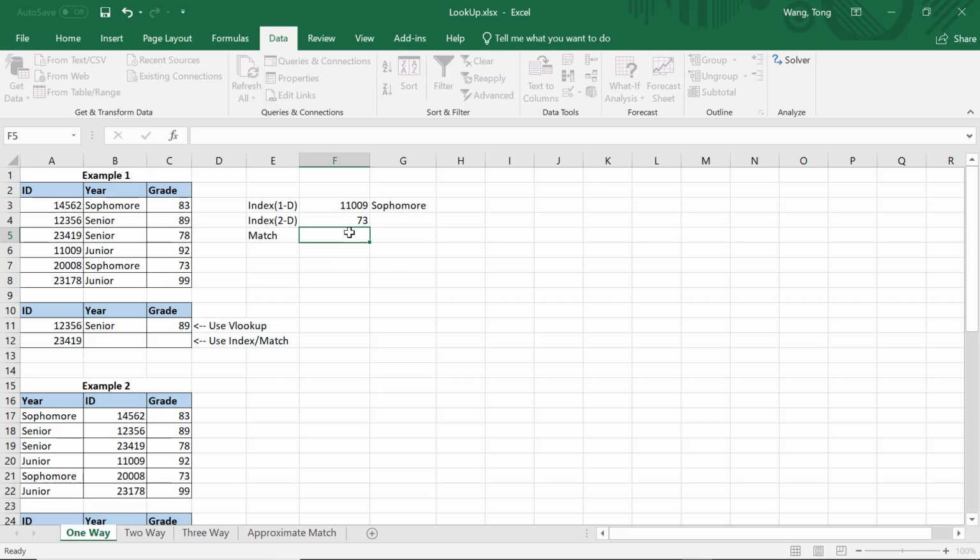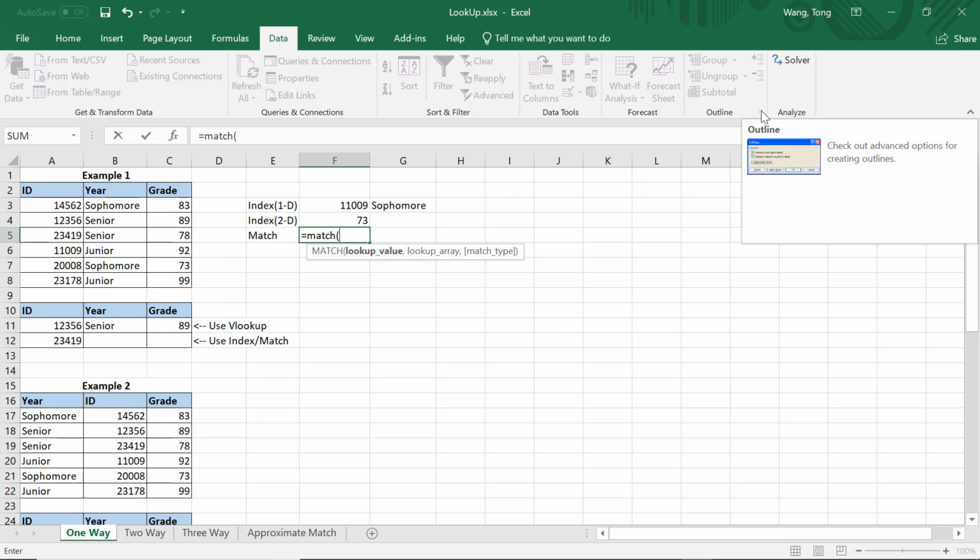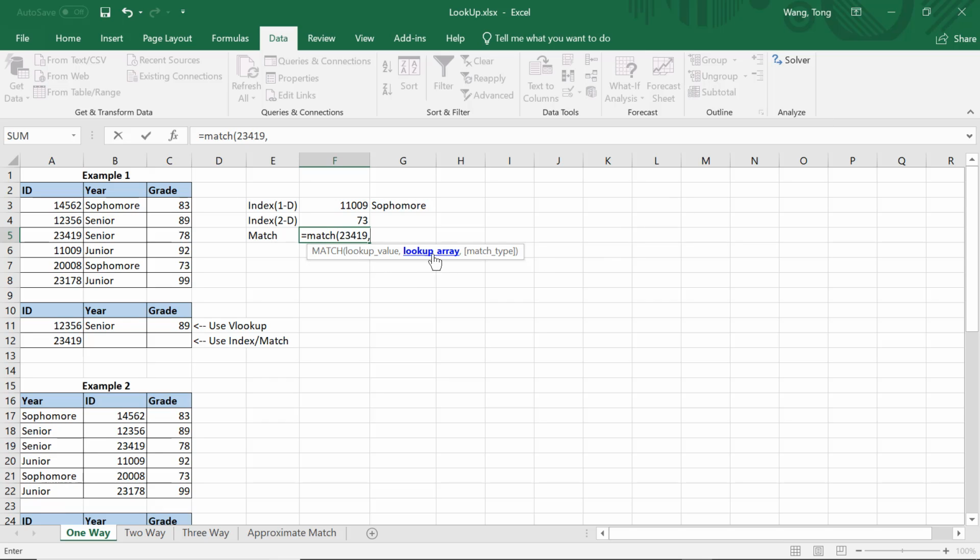So the match function. The first input is a lookup value. This is somewhat similar to what we saw in the VLOOKUP, right? You need to say what you are looking for. Let's say I'm looking for this ID, 23419. And then the lookup array: where are you looking for that ID? Here you have to provide a one-dimension array. So let's say I'm choosing this column here because this ID is in this column.